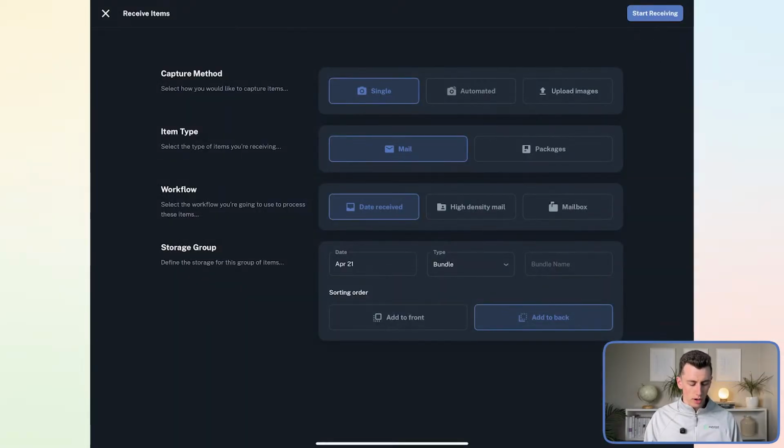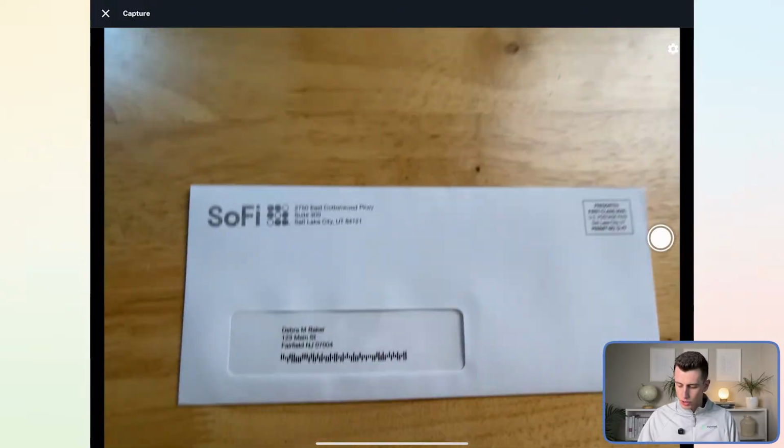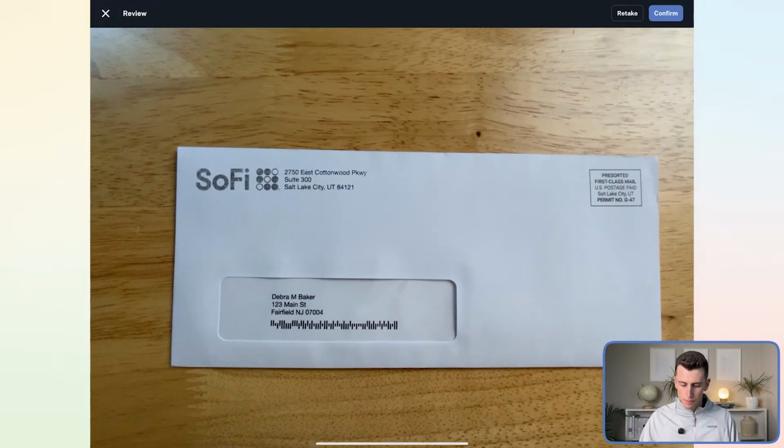As I mentioned, I'm going to be using the single capture method, and I'm going to be receiving mail in this example. The rest of the settings here I'll leave as default. Once I tap Start Receiving in the top right, I'm brought into the camera, and here's where I can capture my first image. So I'll capture an item, and then I'm asked to review that image that I just took. This one looks fine, so I'll go ahead and tap Confirm in the top right.